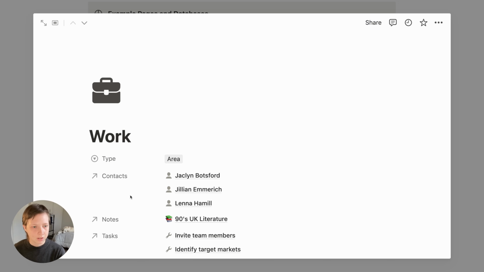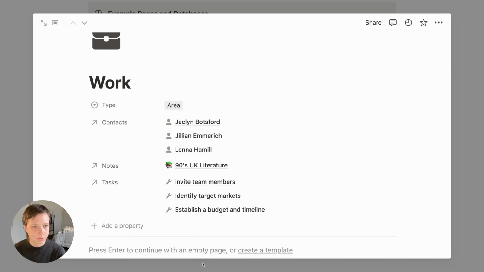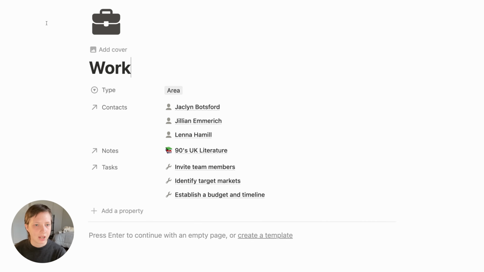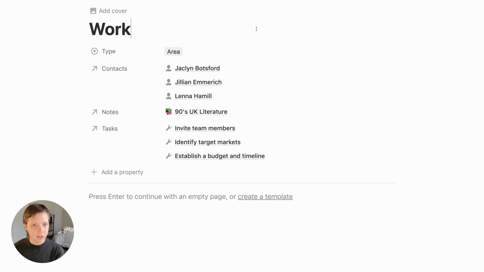If I go into work, we now have 3 different backlink relations that will grow over time. So let's open this up as a full page. And firstly, I want to create a template that shows all of this metadata and all of these relations in the body of the page instead of at the top here.